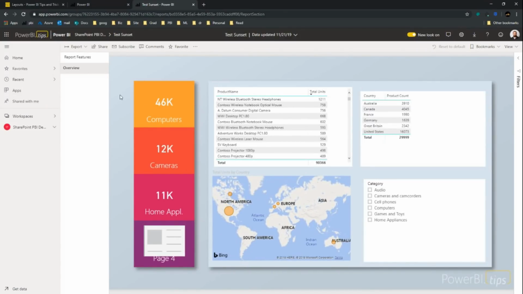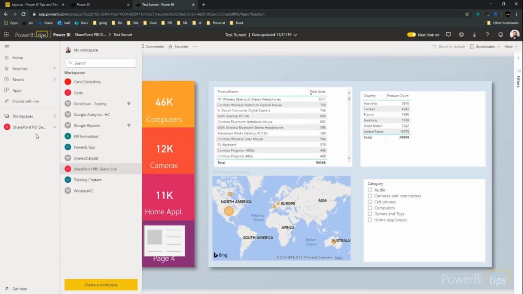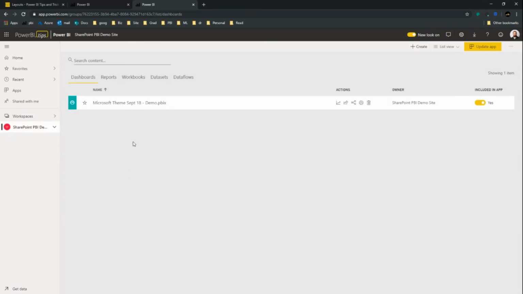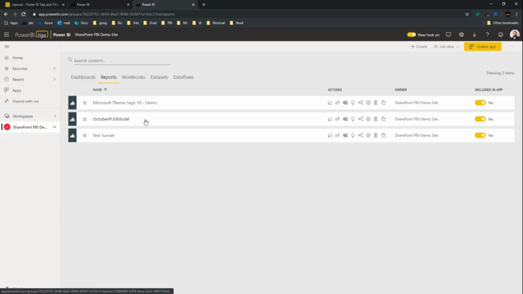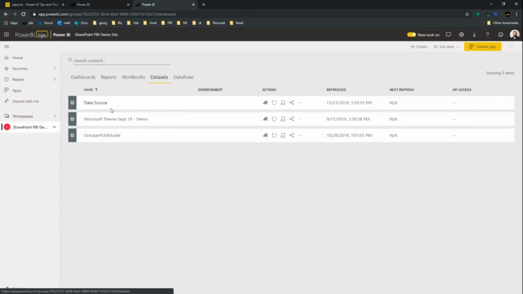Okay, and then the next piece here is what happens if I want to go look at all the reports and my data sets now. So we're going to navigate back over to the workspace, and we go over here to the reports section. Now we have 3 reports. We have our sunset, and then we have our 2 other existing reports. And when we go to the data sets here, you'll notice there is no sunset data set. That's because we're already using this existing data source.